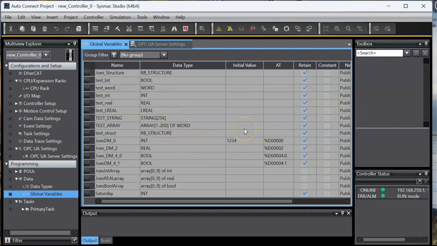Let's try this. So I think this is good. I'm online here. Those are the variables that are in there. The IP address is 192.168.250.1. So, in my opinion, this is correct. Let me go open up Crimson 3.2 software.